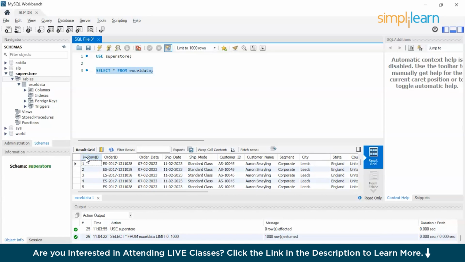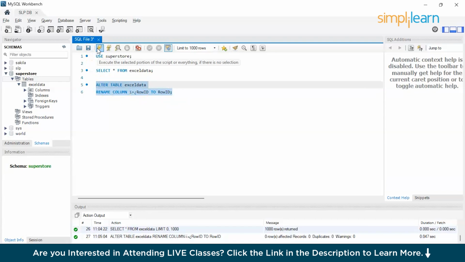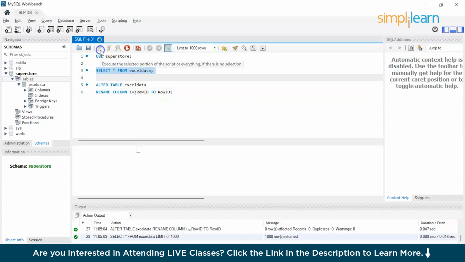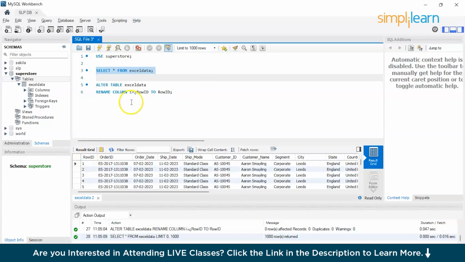Yeah, so remember we were supposed to change the row name, right? So you just hover over this, and I think you'll get an option of copying the field name. Copy the field name. Now use the alter table Excel data rename column to row ID. Go. So we have done it. You can just run this query once again and make sure that everything is fine. There you go. Row ID.